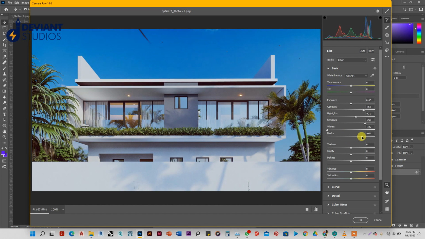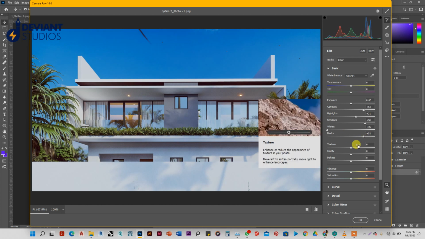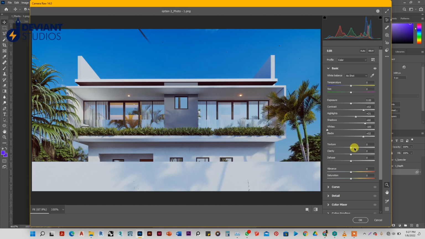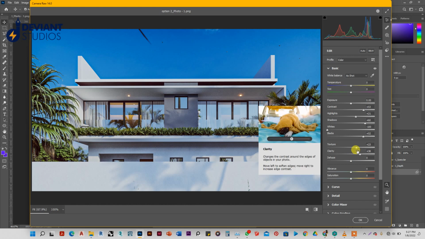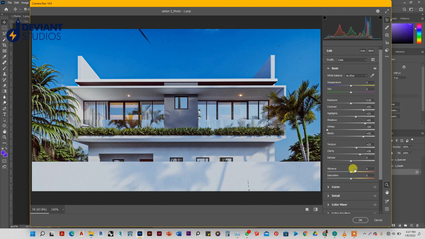Then I'll go to the texture. What texture does is help you to improve the material realism, the bumpiness and the roughness of the surface of the material. By increasing it, it will adjust and bring it out very well. So with that, I'll increase the texture to some extent, and clarity to some extent too. Definitely the walls have bumpiness and roughness, so if you added it to the materials while you worked, it should also affect it.